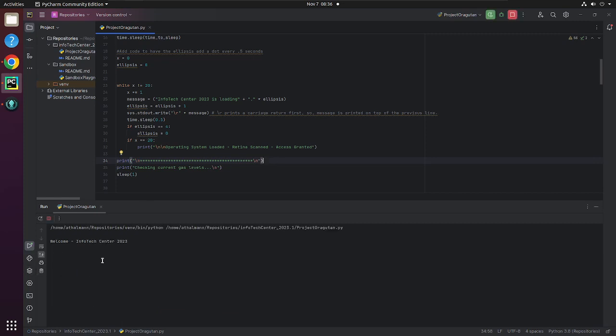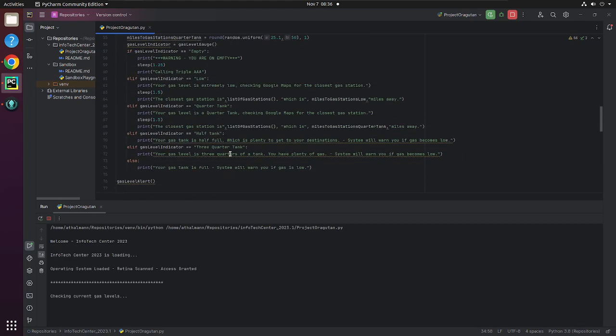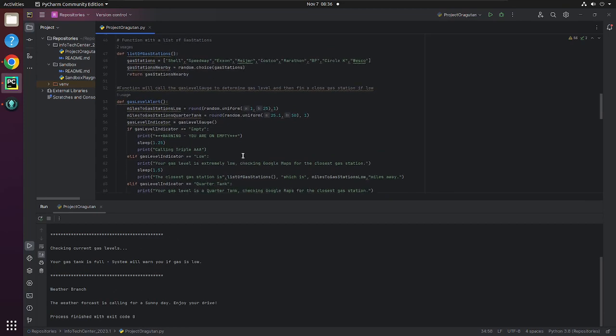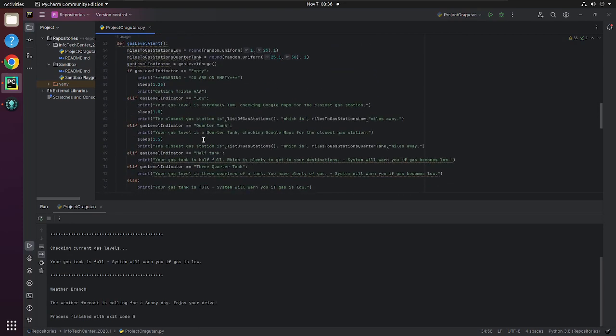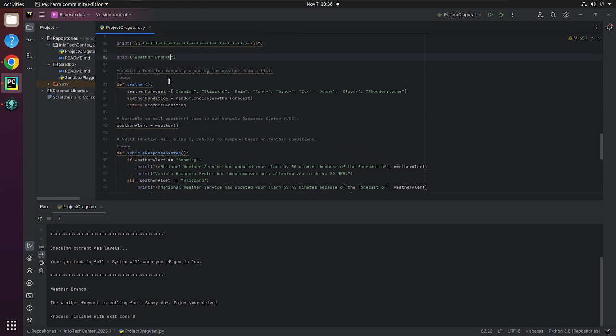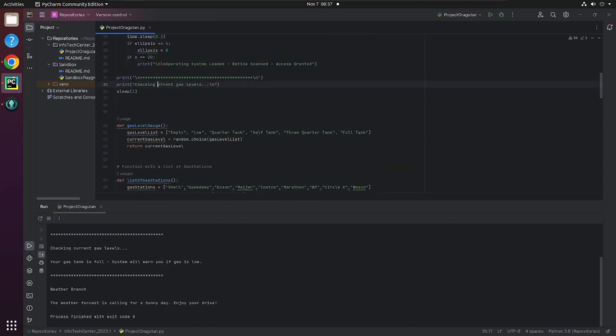I'll just run that really quick just to see if it's working. Which, that's the issue with doing it. Perfect, there we go. Perfect. And since this just says weather branch, and this one says checking current gas levels, I'm going to change this to checking current weather conditions. I'm going to go back up to checking current gas levels, and I'm going to change the letters to capital letters. And I'll run that one more time.